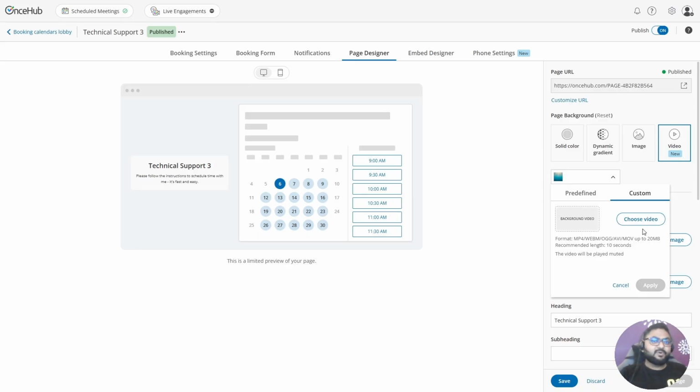While uploading your own video, there are certain requirements as format. The file format should be MP4, WEBM, OGG, AVI or MOV. The file size should be under 20 MB and the duration should be around 10 seconds. Please note, the video that you are going to upload will be played muted.